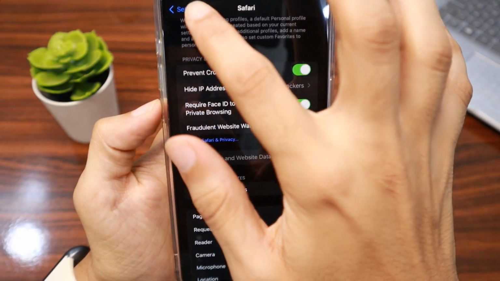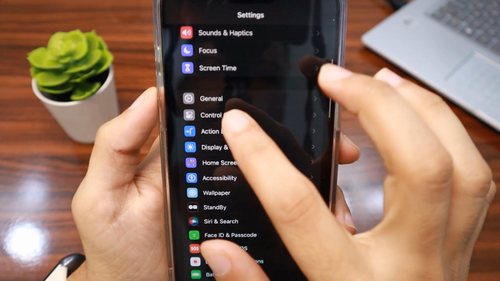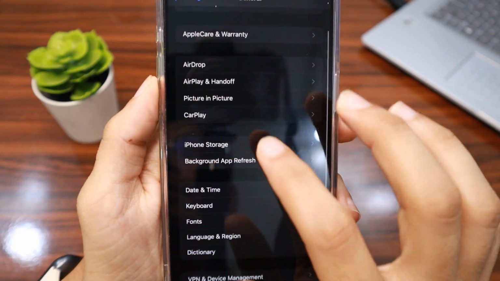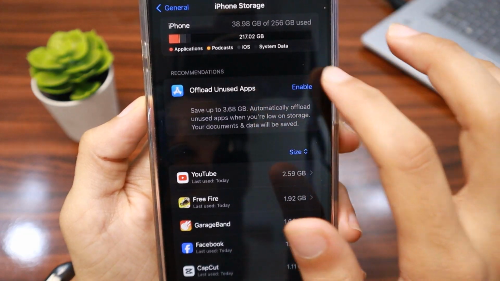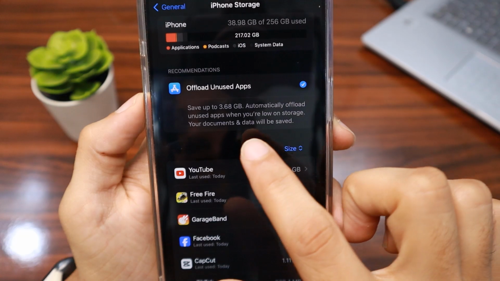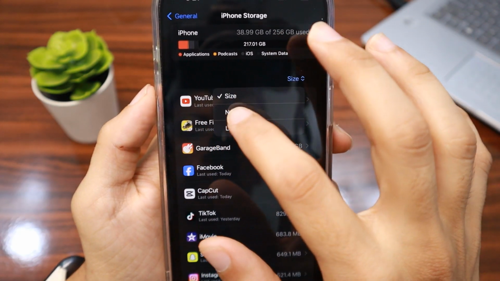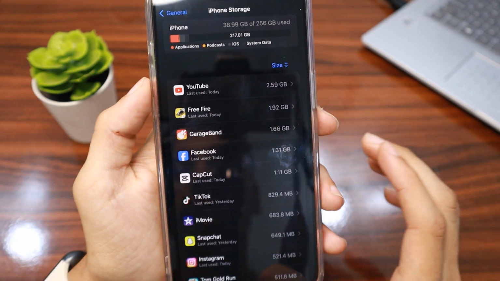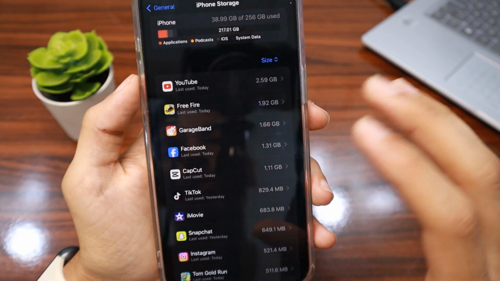The second step, come back to Settings and go to General, tap on General, then scroll down and tap iPhone Storage and then enable this, tap on Enable, and that's it. You can save up to 3 GB and then tap Size and tap here Size, and here you can remove any unnecessary application. For example, if you don't use any application, you can remove it easily.